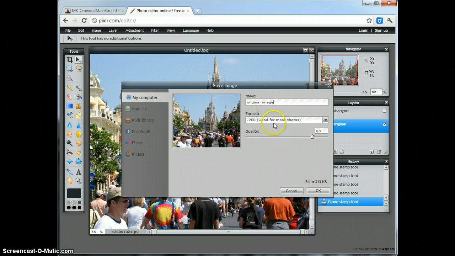So this is my original image. I'm saving it as a JPEG. I want the quality to be 100%. And you can see that it's going to be 1037 kilobytes in size. That's fine with me. I'm going to save it to my computer and then I'm going to press OK.